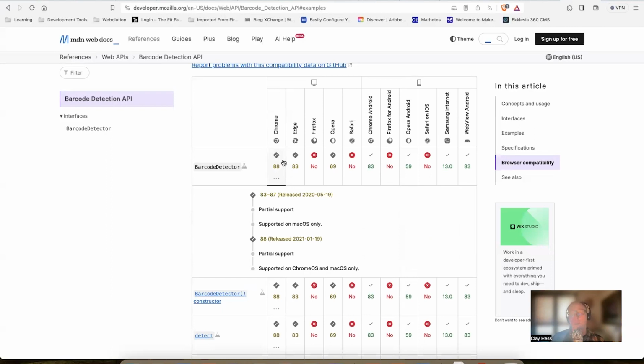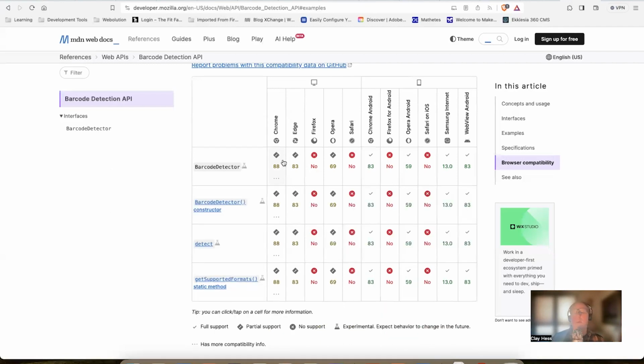As a tip, I also always check caniuse.com because that is also a good resource to see if it's supported. Ultimately, the best way to find out if a browser is supporting something is to go to the browser documentation on the latest release and see what it supports. But these are pretty good tables to use as well. So let's go ahead and dive in because I want to show you how it works.